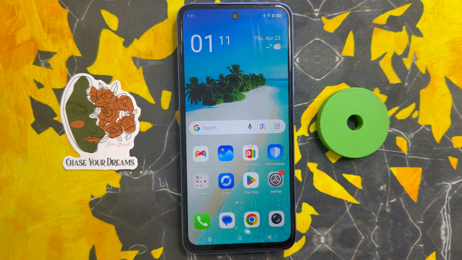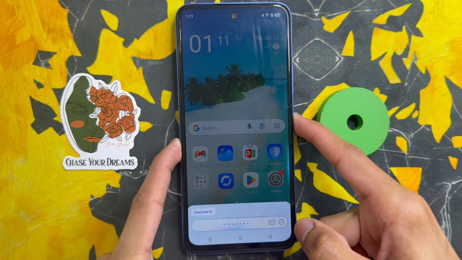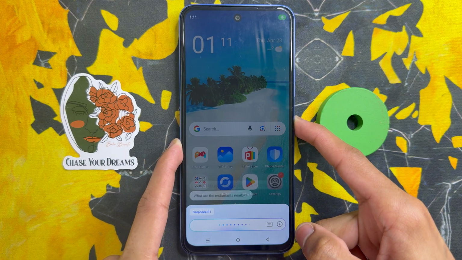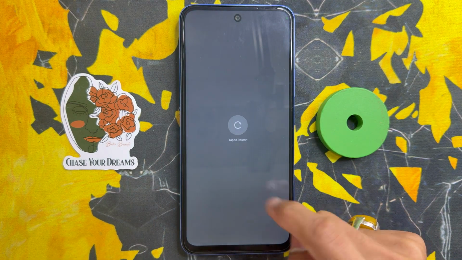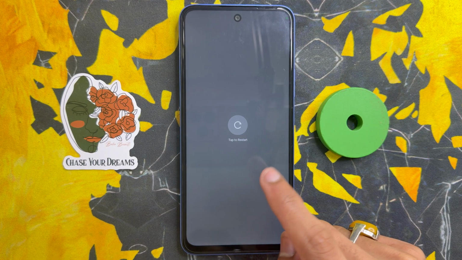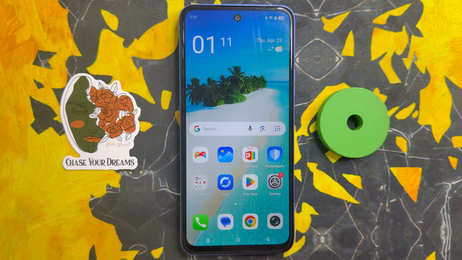In this video, I will show you how to fix if you cannot receive calls on Infinix Smart 20. Let's start the video. If you want to fix this problem, restart your phone. Just click and hold the side power button and click on this restart icon. Again tap on this restart icon, you will see your phone restarts. After restarting, you will see your problem is solved.